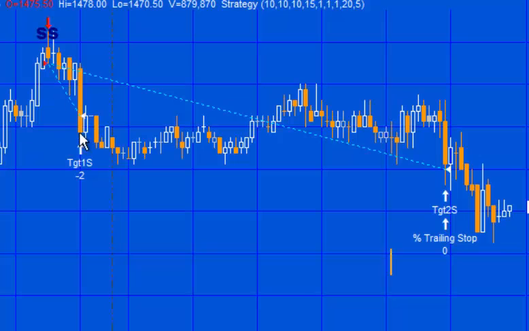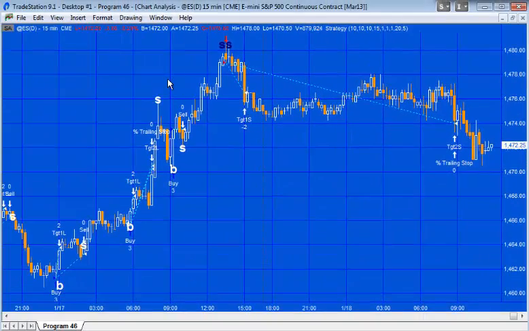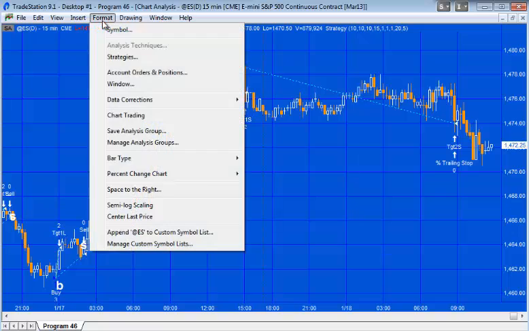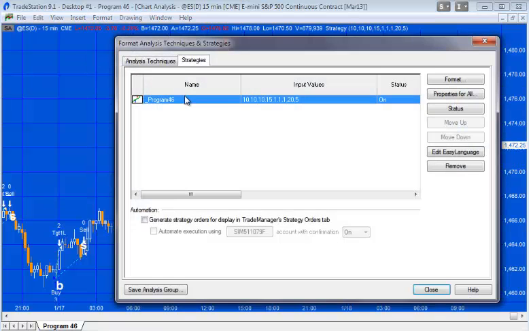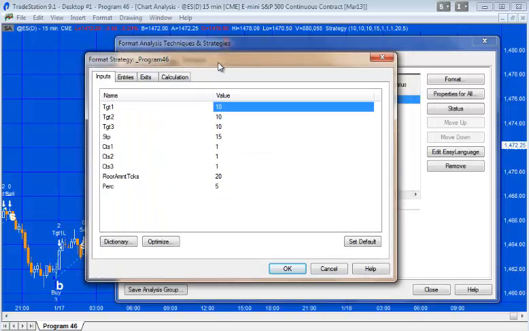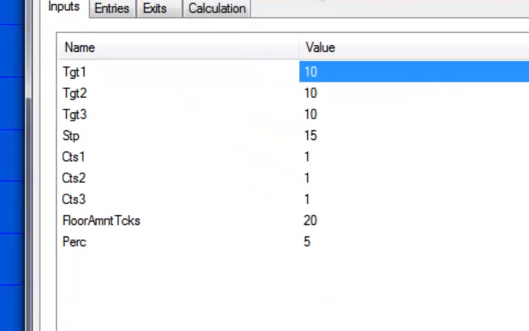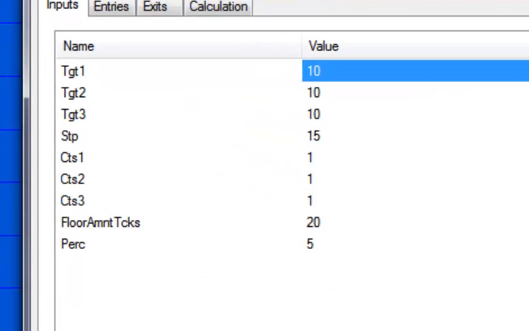Now you'll notice we've also got some targets and a trailing stop. We've actually got 3 targets, a trailing stop and a stop. If we go to the inputs for a moment, I'll show you those. I'm going to go Format, Strategy, and double click on this program 46, and you'll see that we've got target 1, target 2 and target 3. They're all expressed as ticks of whatever the underlying security is. We've also got the stop, also expressed in ticks. Then we've got contracts 1, 2 and 3.